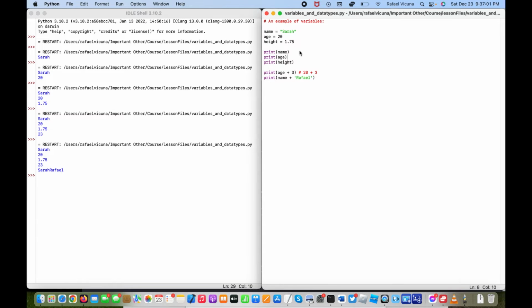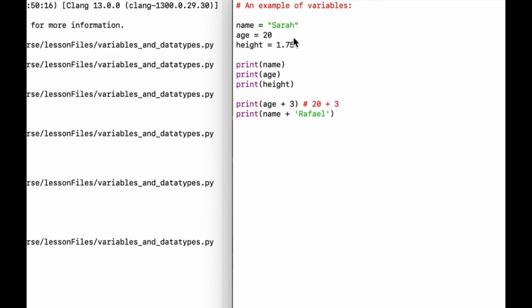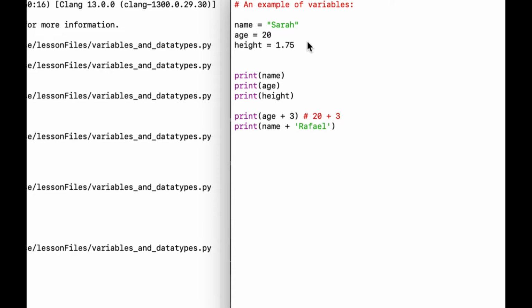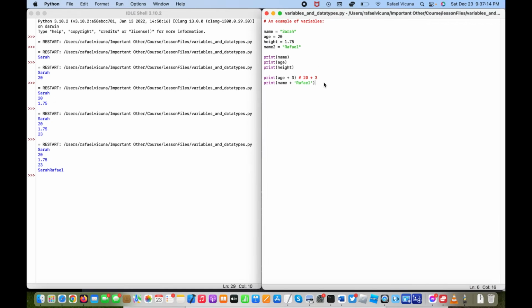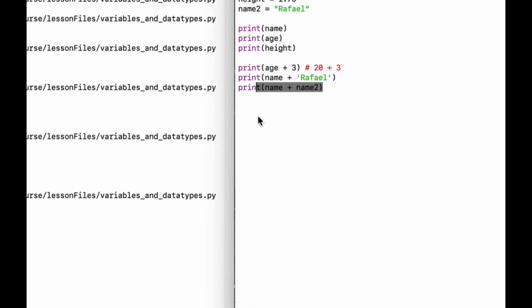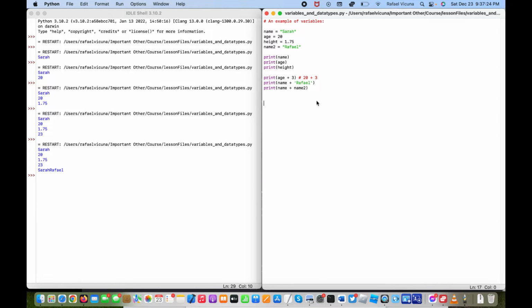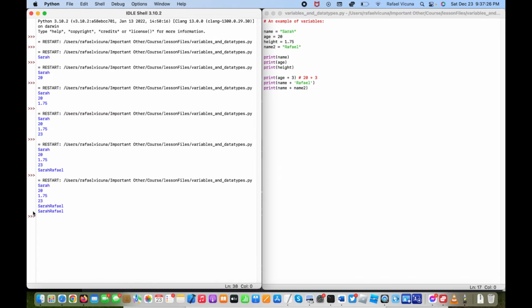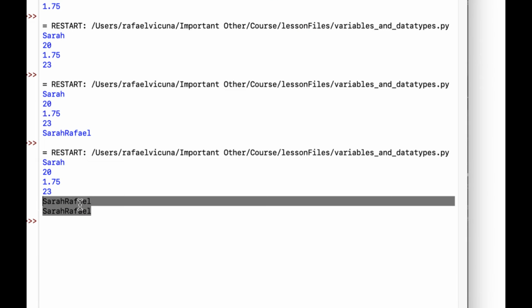Now you can also do something similar where we can create another variable. Let's do name2, and let's assign this a string data type, and let's call it Raphael. Now let me go ahead and print that out. So name plus name2, just like that, and it should have the same result, as you can see over here.